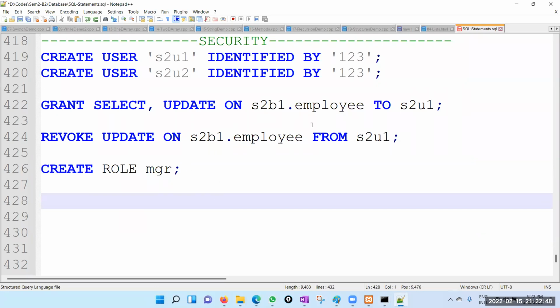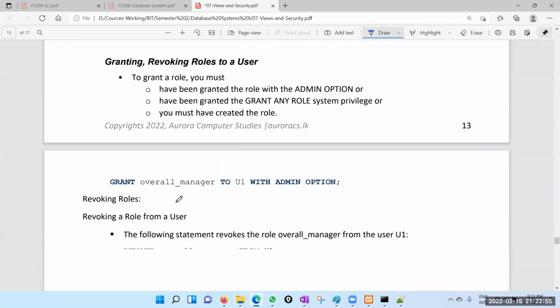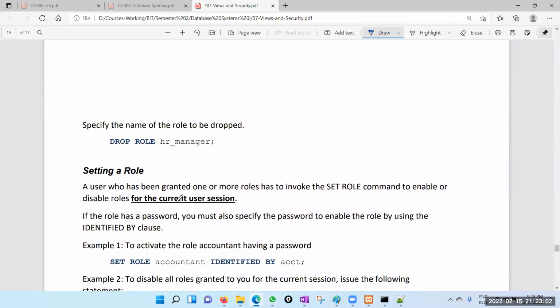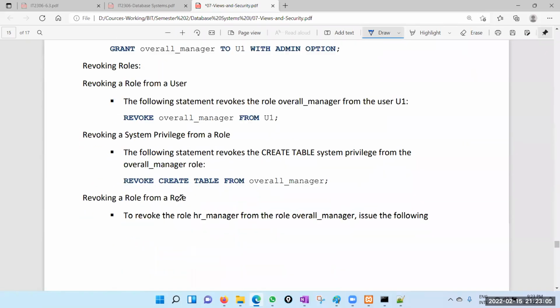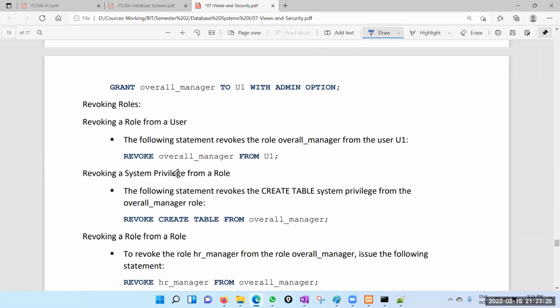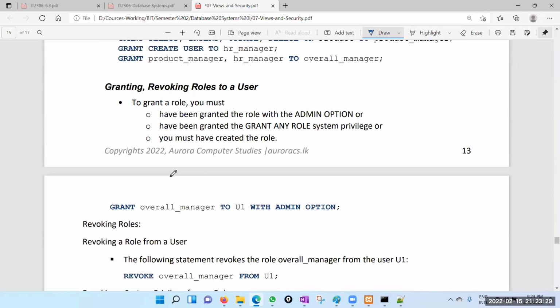That is the S2U1 user. How to do that? It's very easy. You have to say set role, role name to the user. Sorry, that is to activate. So let's see how to assign the role. We have to say grant role name to user.